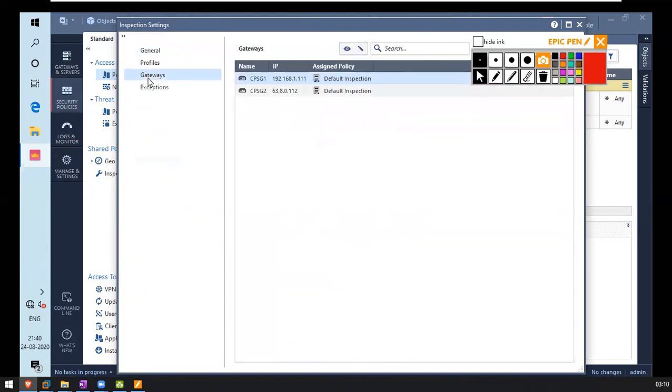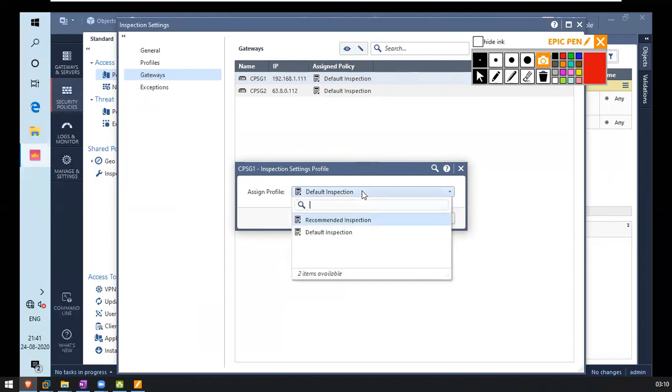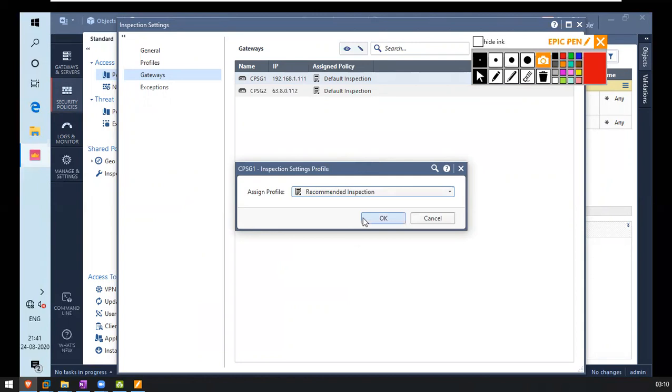And there are two firewalls. So I will implement this on CPSG1 basically, right? For that, I will double click it, or you can click edit also. So there is the default inspection. We have to change it to recommended inspection, which will be more overhead, and with that, it will have HTTPS inspection. So you have to just click and go for recommended inspection. And I will click on okay.